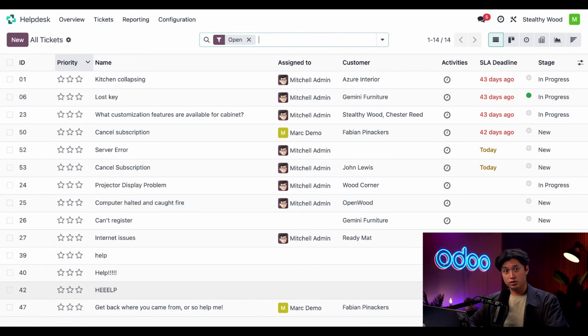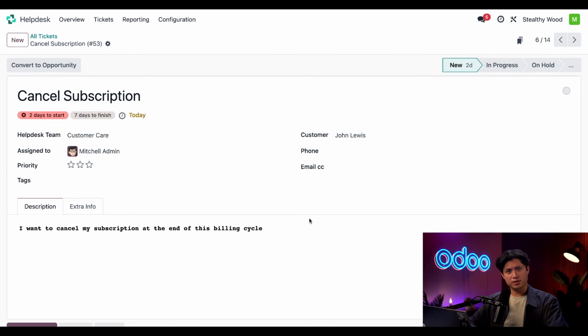As soon as the ticket is created, I can see it right here. And it's assigned to one of our employees, which is Mitchell Admin. But let's see what team it's assigned to. And look at that. Despite sending it to the IT team, the AI was able to route this ticket to our customer care team. And perfect. Now we don't have to worry about our customers knowing where to direct their tickets because we know they'll always end up in the right place.